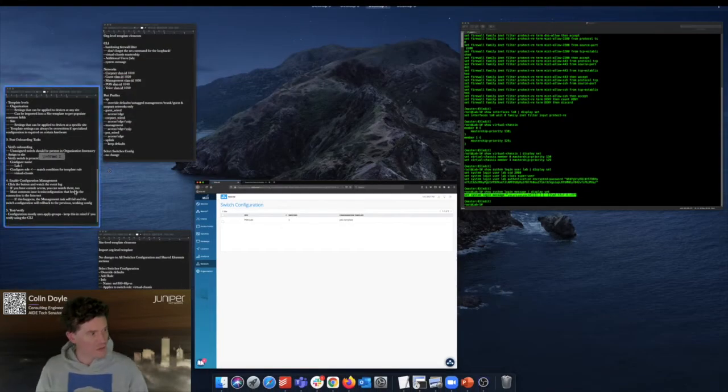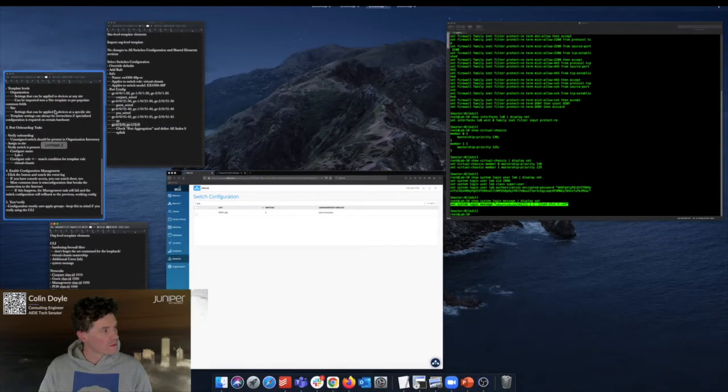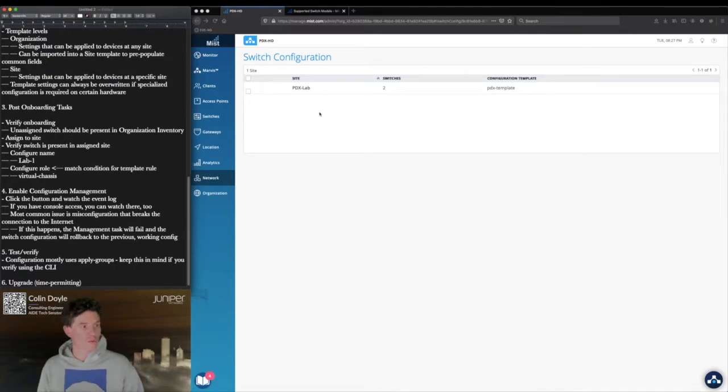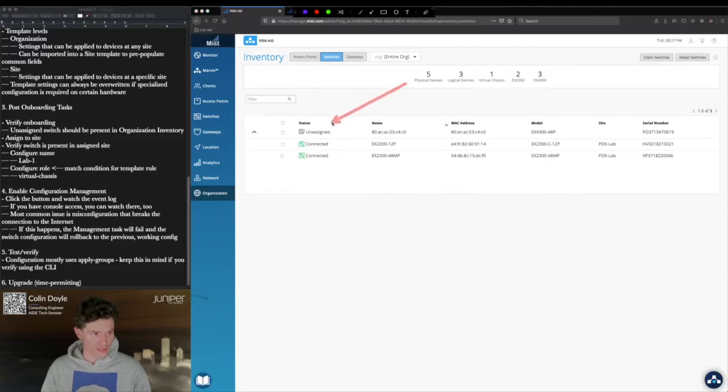Now we can get back to our switch and make sure that it is onboarded correctly. Post onboarding tasks. So let's make sure the switch now shows up. Go back to organization, go to inventory, do the thing that I do all the time, freak out and be like, oh my goodness, there's still only 2 devices here. Then realize that you're looking at access points, and then click the switch button and realize that it has in fact successfully onboarded. It's in an unassigned state right now because an org can have numerous sites, and until you tell the switch what site to be assigned to, it's just going to be here and available, but not really doing much else.